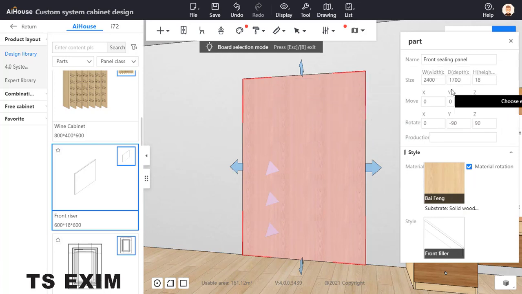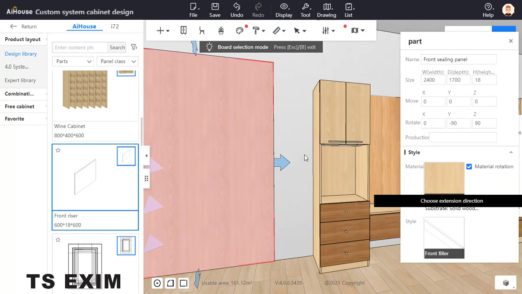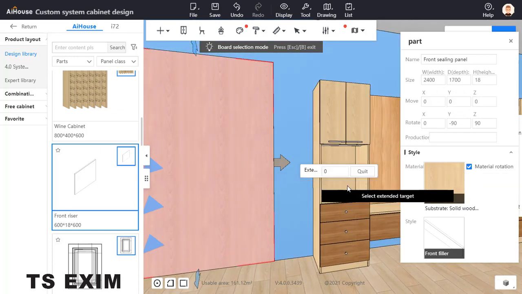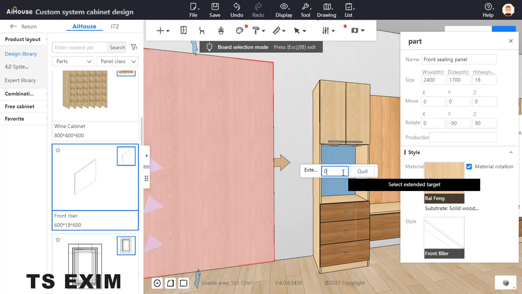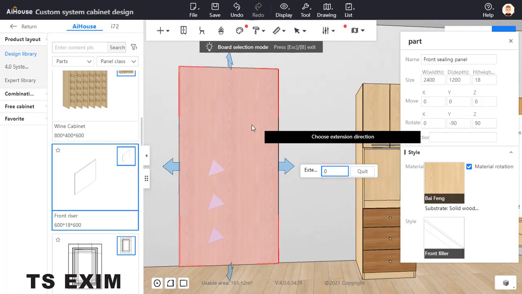Not very useful. Or we can change it in here also. If you want to decrease or make it lesser, then you can click minus. Let's say minus 500, enter.